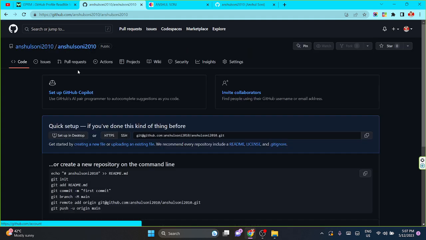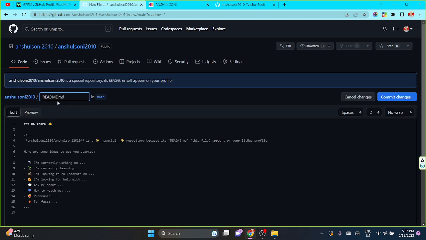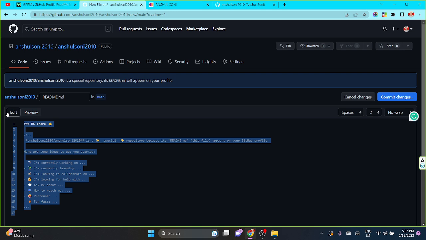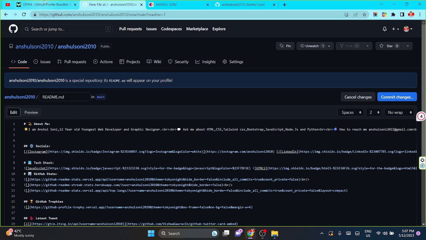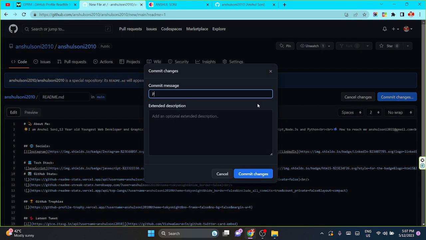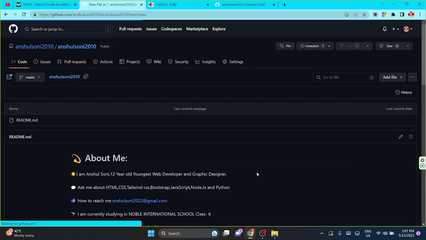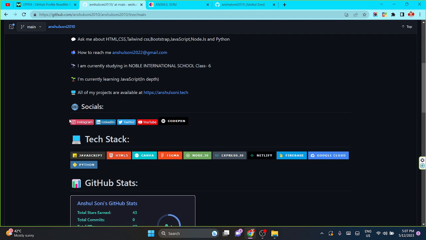Here is my ID-named repository. I will create a readme. Here it is, it created readme.md. They are recommending this, but I don't like it. So we have copied from here and pasted it here. Now commit changes, profile ready. You see how it is looking.